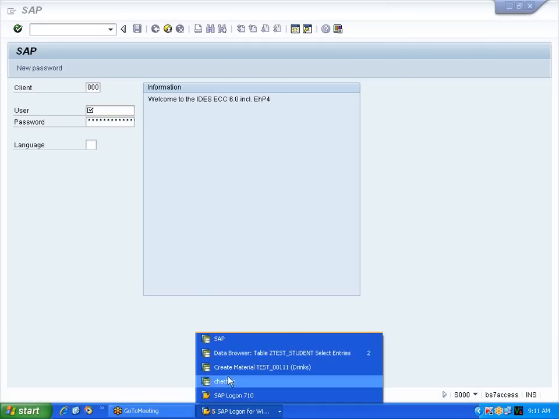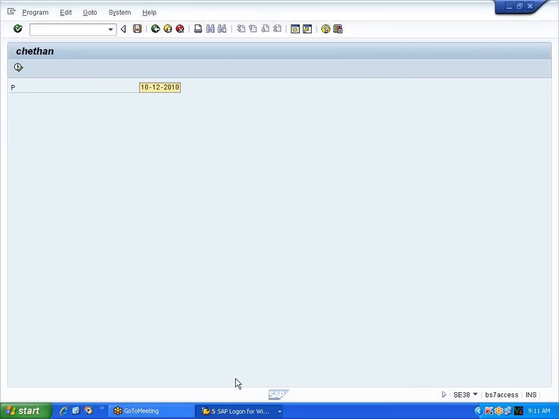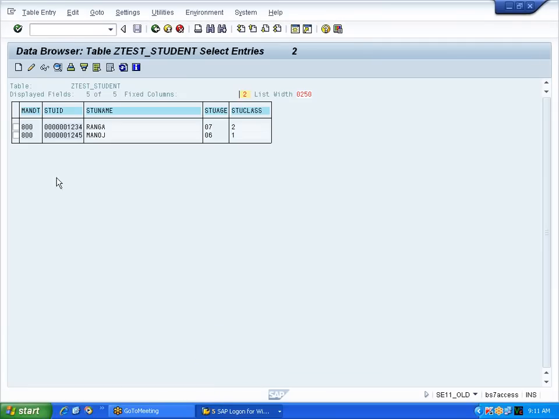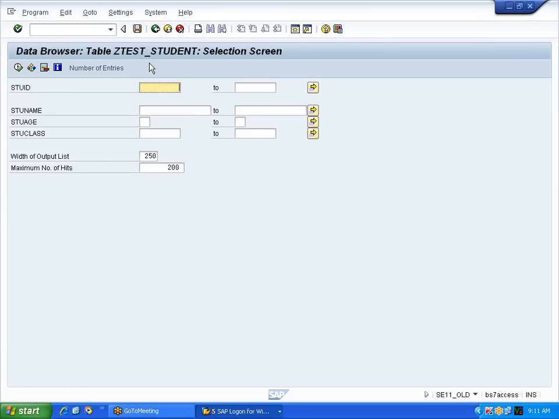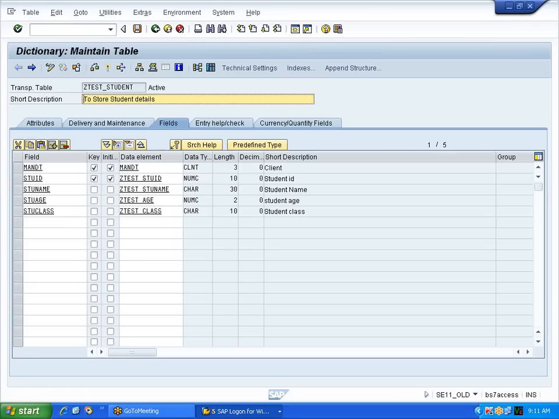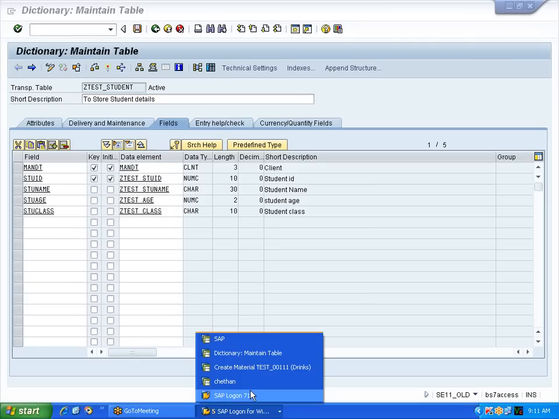So that 800 is stored here in the MANDT. See, 800. As of now I can tell you that, but more details I will give you in the next classes. So what will happen? See, this is the table structure, right? This is a table structure.